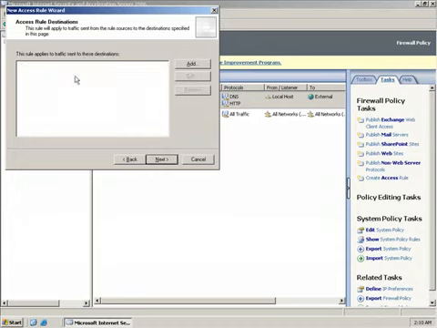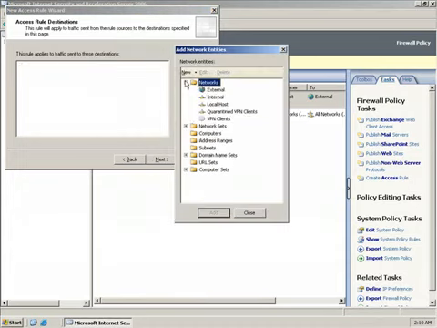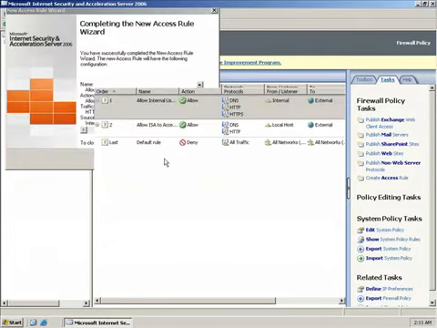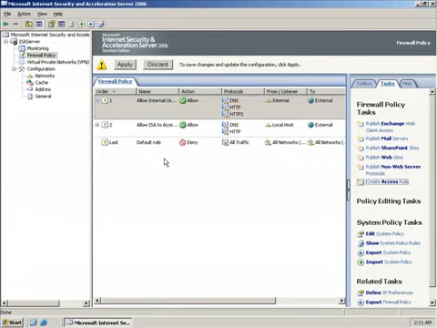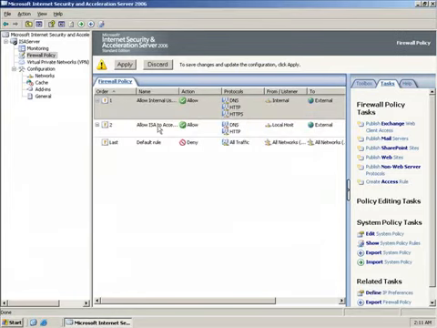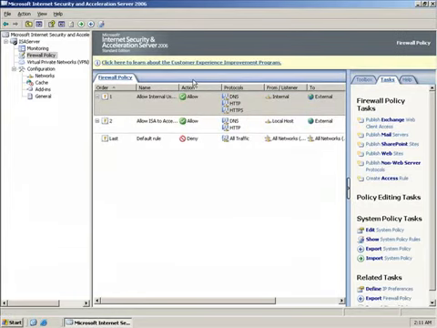Then we're going to hit next, and we want to allow the traffic. So when we click allow, we want to add the networks to allow them to the external networks. We'll click add, close, next. This applies to all users. That's fine for now. So we'll click next and finish. Now, the change won't work yet. The change won't work until we say apply. So now we're applying that change. And once that's done, we'll click OK. Now our screen should refresh here, and that rule is now made.